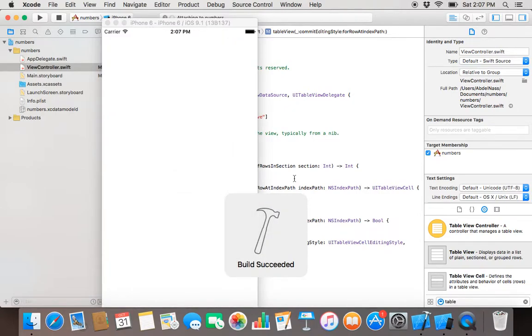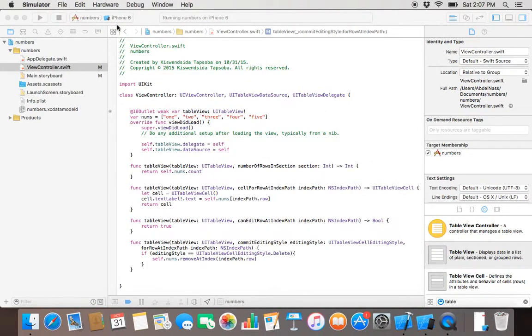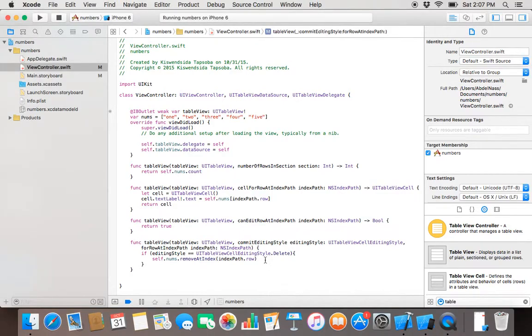Let's see what happened. So I have it here. If you see now, I have a delete button, but if I click on it, nothing happens. I click on it, nothing happens. This kind of drove me crazy when I first started. Xcode wants you, if you want to remove something from the row, you need to actually reload the data. Reload the data means you're going to have to update the table view.